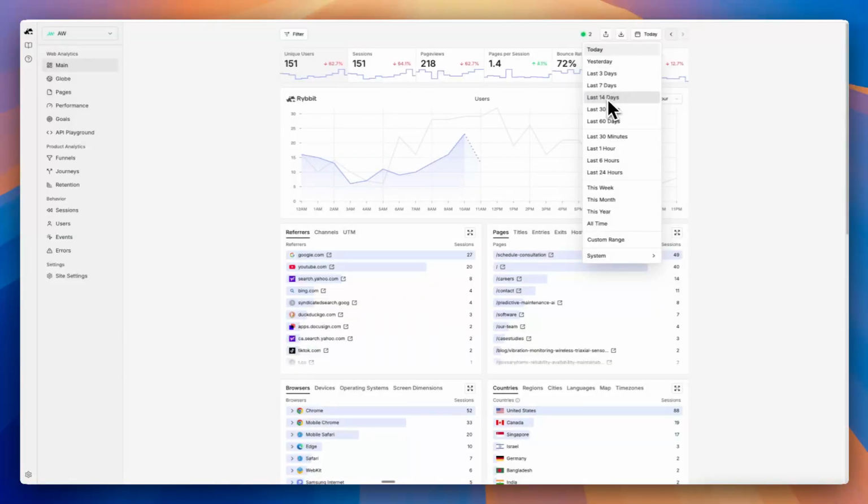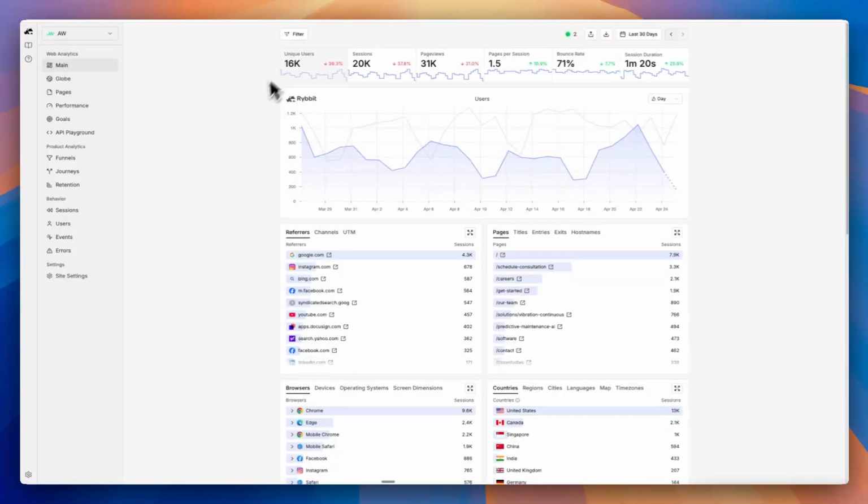Here you can sort by the days you want to see the analytics. They have some presets here, all time, last 30 days. Let's just do the 30-day one. So you can see some of these analytics here: unique users, these are new users who are basically non-returning visitors. Sessions, 20,000. Page views, 31,000. Pages per session, so how many pages people are visiting on average. The bounce rate, how many people are coming and leaving, and the average session duration.